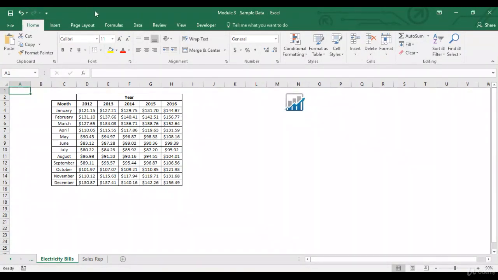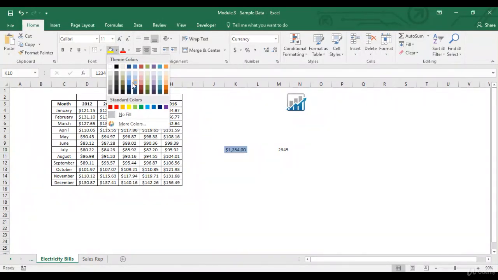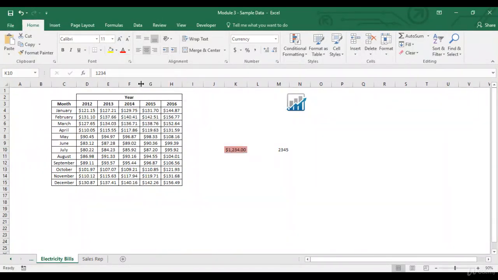In this session, we'll look at some more options using the home toolbar, and at the same point of time, we'll also look at different ways by which formatting options can be used. So one is definitely the home toolbar. Now let's say I've got some values over here. So this is in a number format and this is in a currency format. Let's say I want to highlight this cell with some color. So I'll go over here and I can select any color I want. Let's say I select this.